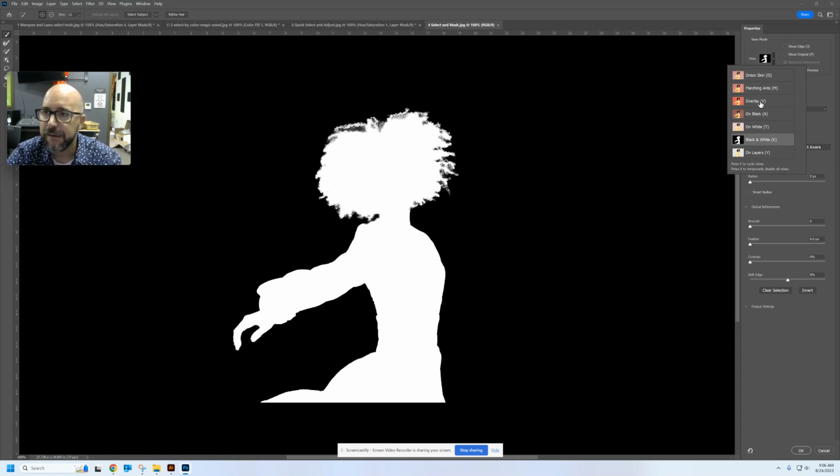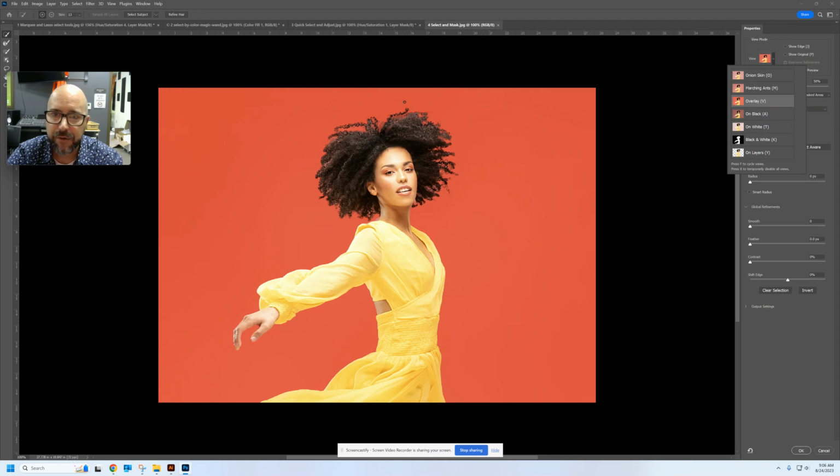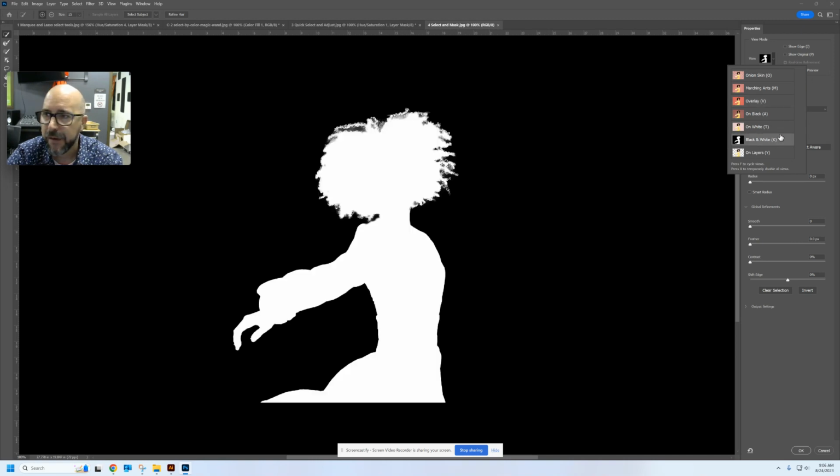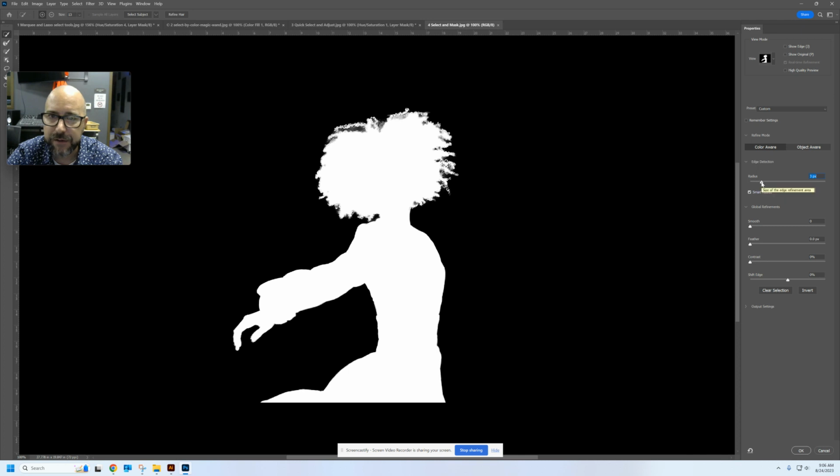Okay. If you do the overlay option, it creates a red layer that shows you what's been selected. So I think for this, I'm actually going to do the black and white view. And we're going to come down here to some of these other settings and do some edge detection. Let's turn up the radius just a tiny bit and check this box, Smart Radius. As we do that, Photoshop's going to get a better idea of what we're trying to select. And you can see it's picking up way more detail there in the hair than it did originally.